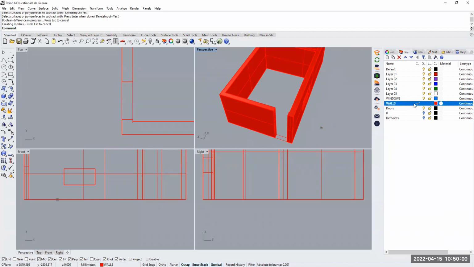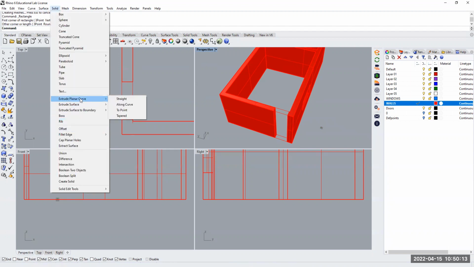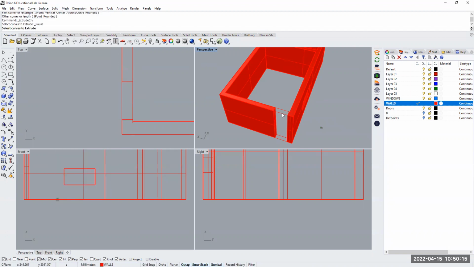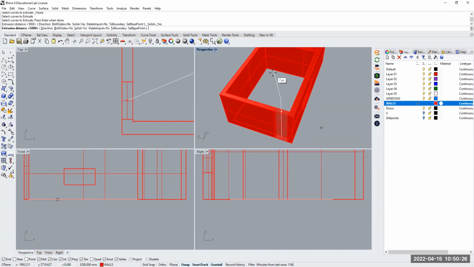To do that, I'm going to go back to the walls layer and make it the active layer. Then I'm going to click on rectangle and simply draw a rectangle from this corner to this corner. Next, I'm going to extrude this curve: solid, extrude planar curve, straight, and I'm going to select the rectangle that I just drew, making sure that solid is capped, or solid is yes. Then I'm going to extrude it downwards instead of upwards, because if I go upwards, I'm extending beyond the ceiling level.